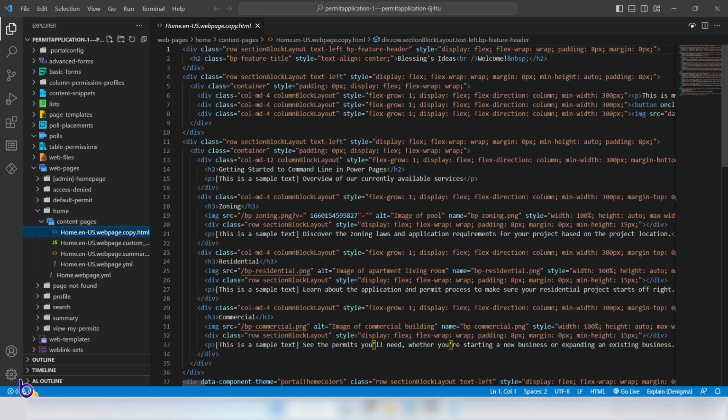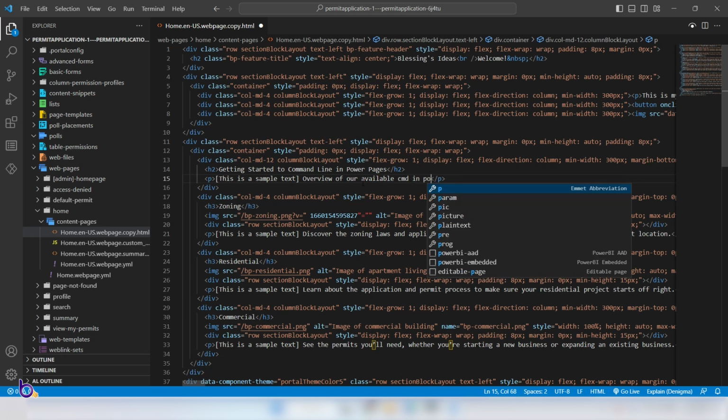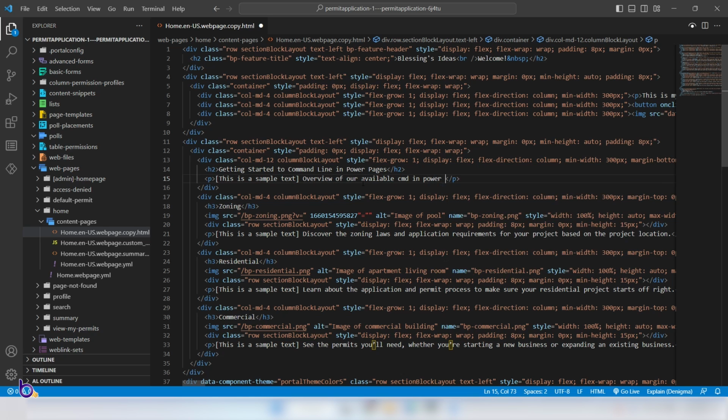So let's quickly try something. Let's edit one of these. So we have overview of the current available services. So let's change it to overview of the available commands CMD in Power Pages, and let's save. So I've saved my file.